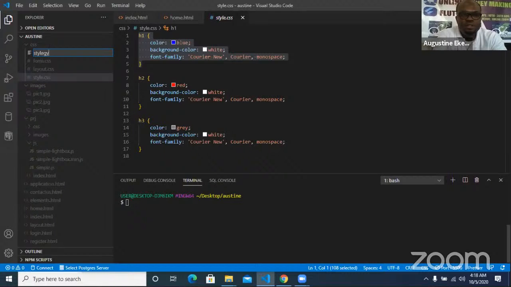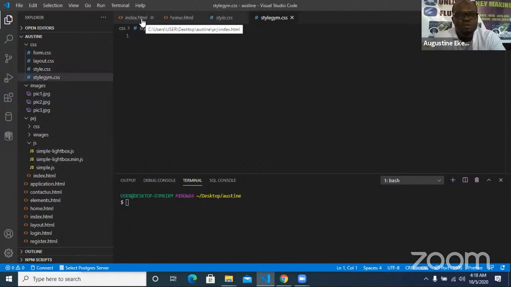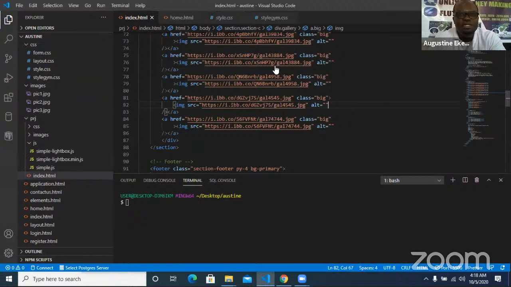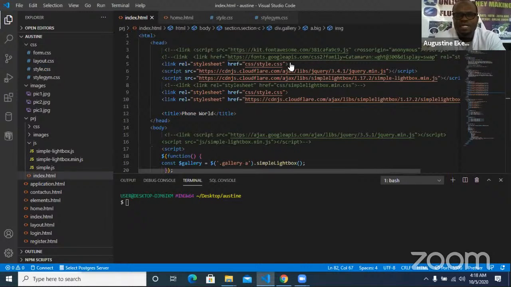gym.css. Why did I call it style gym? You can tell me why I called it style gym. Because I already have style, isn't it? Now, I'm gonna go back to this HTML. Then I'm gonna bring in this CSS. How do I bring in this CSS? I have to link it, isn't it?